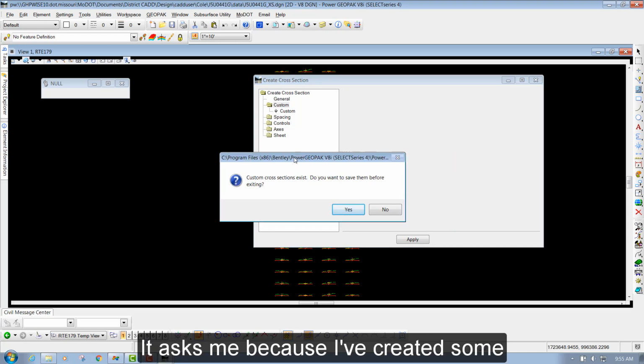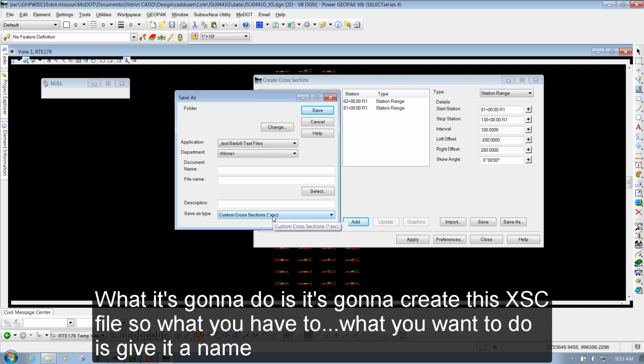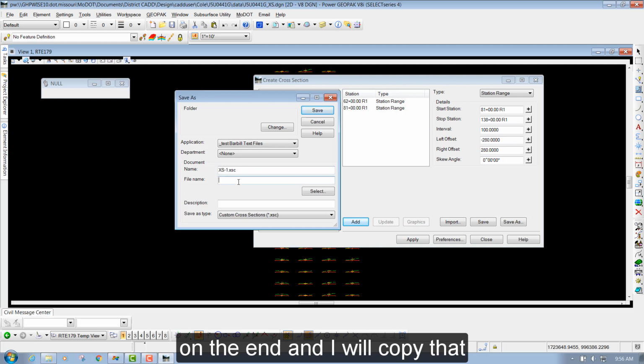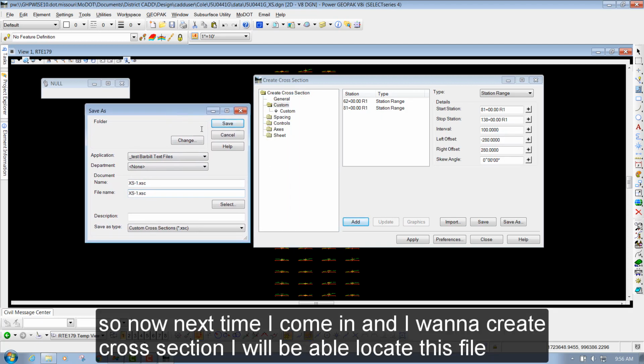It asks me, because I've created some station ranges in there, do I want to save them? I can save them. I'll say yes. What it's going to do is create this XSC file. So what you want to do is give it a name, and I will call this XS-1, and I want to keep the .xsc on the end, and I will copy that to the file name location for the project wise. So next time I come in and I want to create cross sections, I'll be able to locate this file.